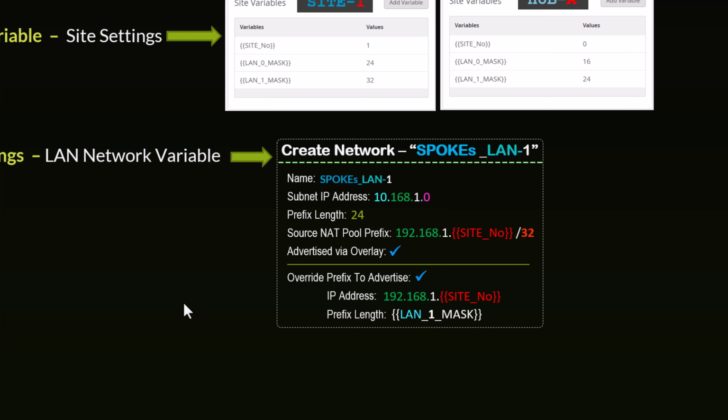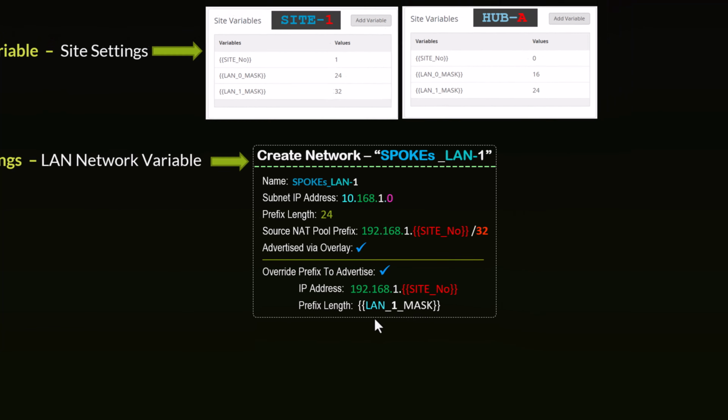to advertise to hub what is the IP. However, we're gonna override the prefix to advertise. Instead of advertising the original network, which is the 10.168.1.0, we would actually advertise the 192.168.1 site number and /32, because that's the LAN 1 mask that is going to be resolving on each site.